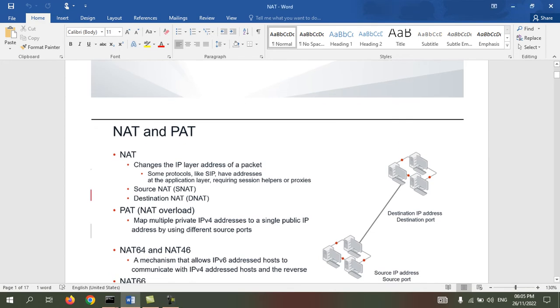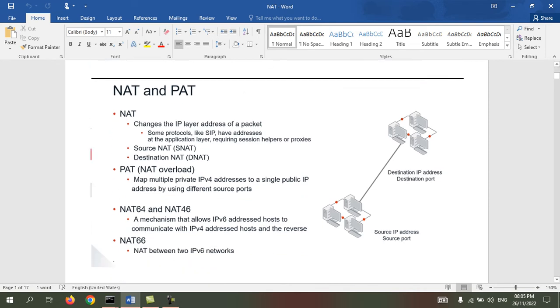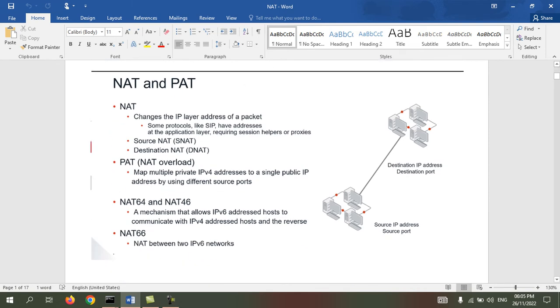There are two types of NAT: source NAT and destination NAT. In source NAT, whenever the source user tries to hit the outside, the source IP is translated to the outside interface IP, a public IP. In destination NAT, when an outside user hits the firewall, it is translated into the private IP. And PAT is part of NAT overload. That means multiple private IP addresses share a single public IP address using different source ports.